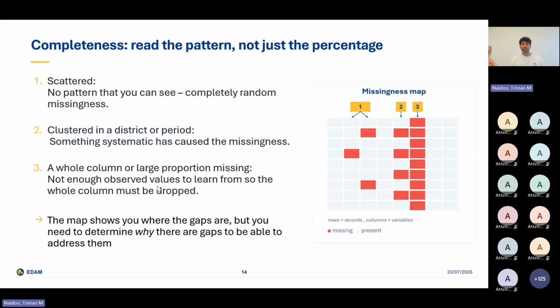It shows you where the gaps in your data are, but the patterns of these gaps matter more than the raw percentages themselves. In some cases, the gaps might be scattered completely at random, which is shown by the arrow, the block there. In other cases, a particular district or time period may be missing and something more systematic may be going on. And in some cases, an entire column with the vast majority of its values is missing. In these cases, there's really nothing you can do, and you might need to drop the variable completely. So a map like this tells you where the gaps are, but you still need to work out the why.